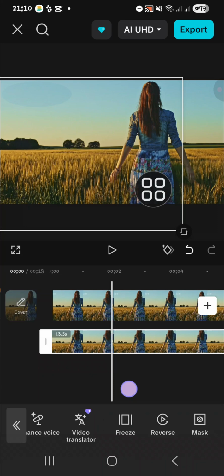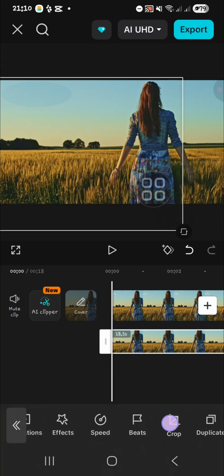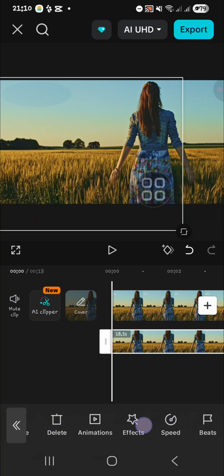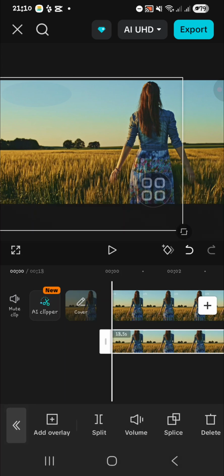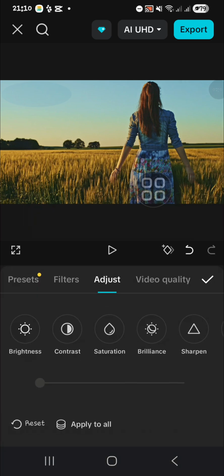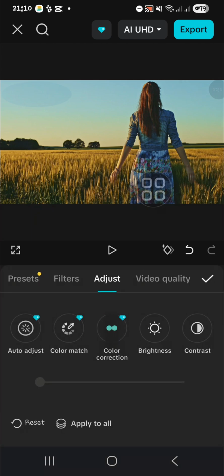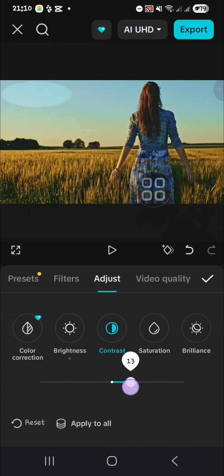So I'm going to apply adjustment. Okay, I'm going to choose adjustment. Wait, where is it? I'm going to go to the filter first. Okay, sorry. Okay, and this is the adjustment. I'm going to adjust the brightness. Okay, oops, it's too much. Okay, done. And also the contrast. Okay, done.